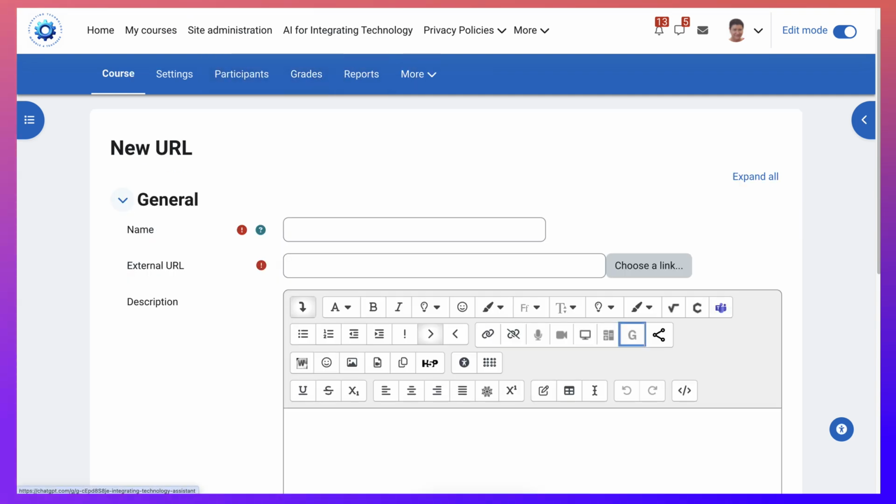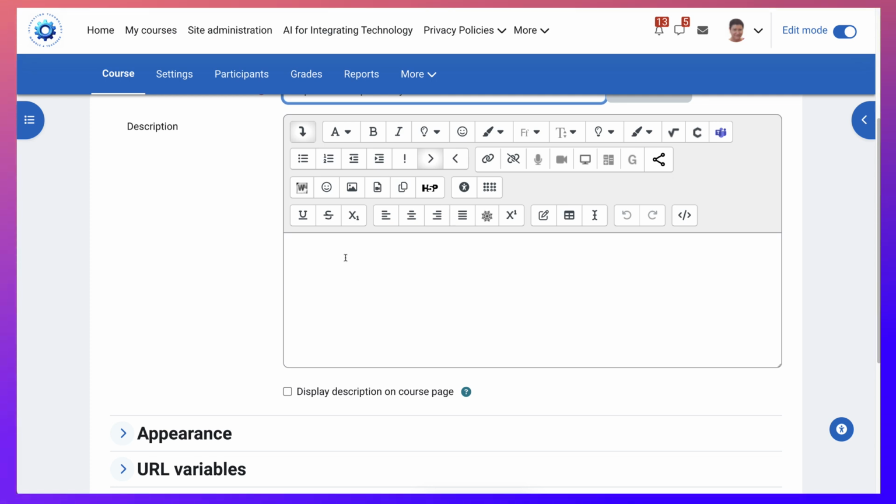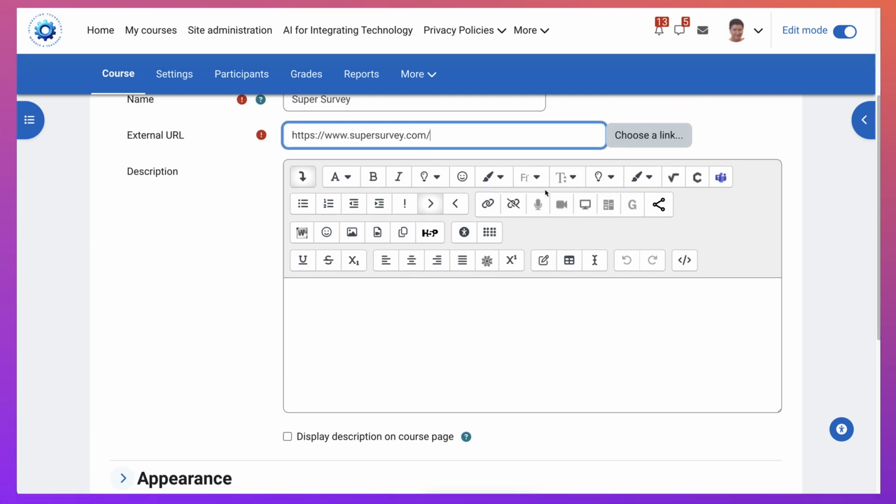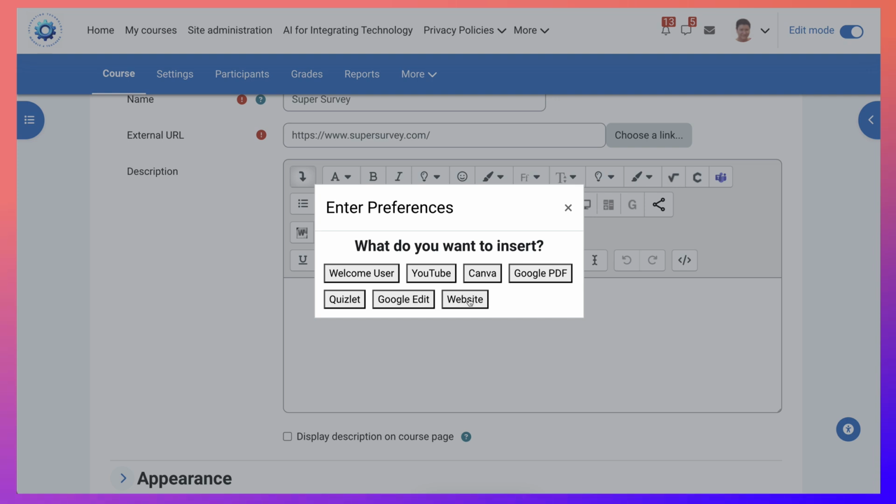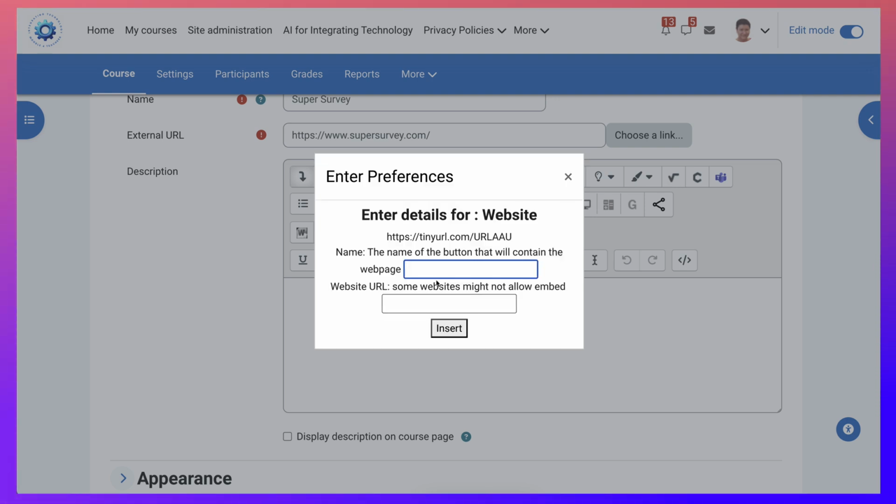All right, so I changed editors. Apparently, there's an issue here with Moodle 4.4.2 that I just upgraded. So here we are. We'll add the name, Super Survey. Remember, we want it embedded, and then we'll add the link. Notice here, this is the auto editor. I'll go into the G over here. That stands for Generico. Click on that, and then I get website. Looks slightly different.